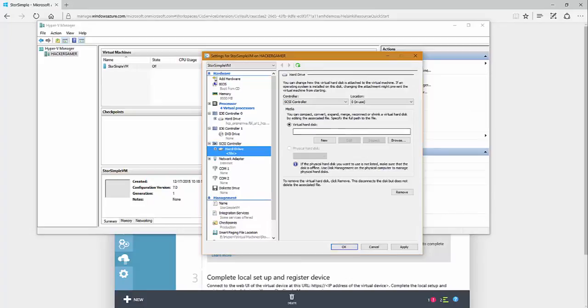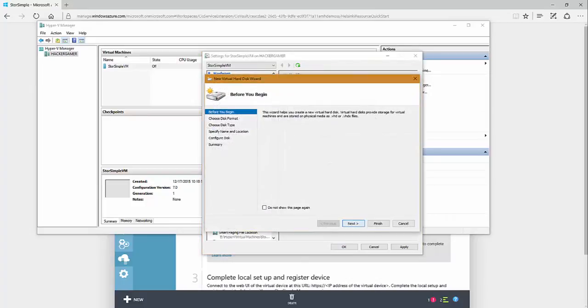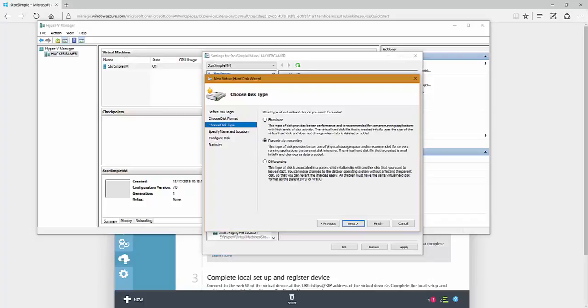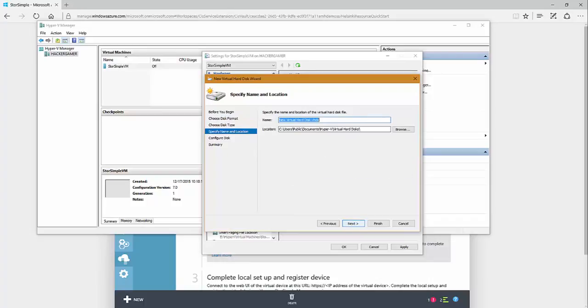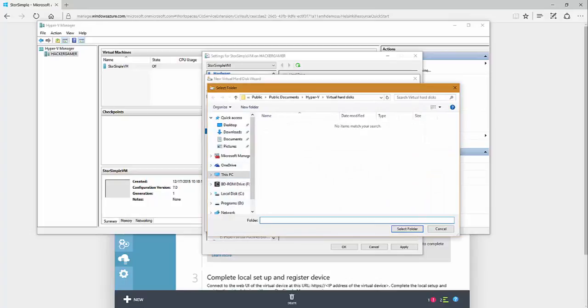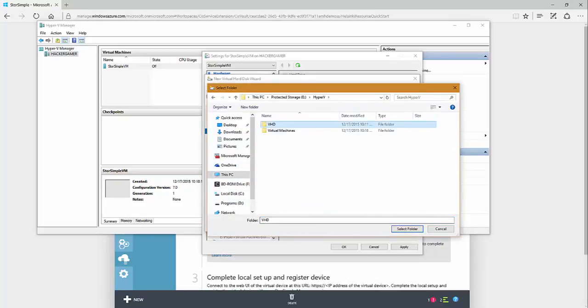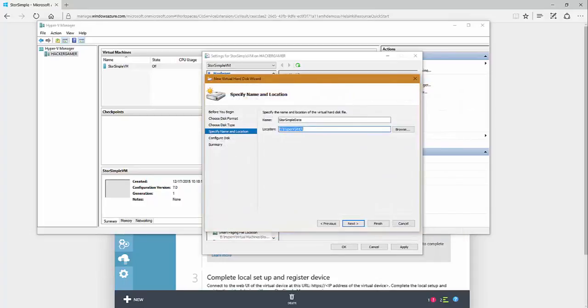We're going to create a new virtual hard drive. Go ahead and hit next. We're going to do the VHDX format. We want dynamically expanding, and we're going to give it a name. So this is going to be my StorSimple data disk. And I'm going to choose where I want to put this. Once again, I've got another location that I want to put it in. So I'll put it in my VHD folders.